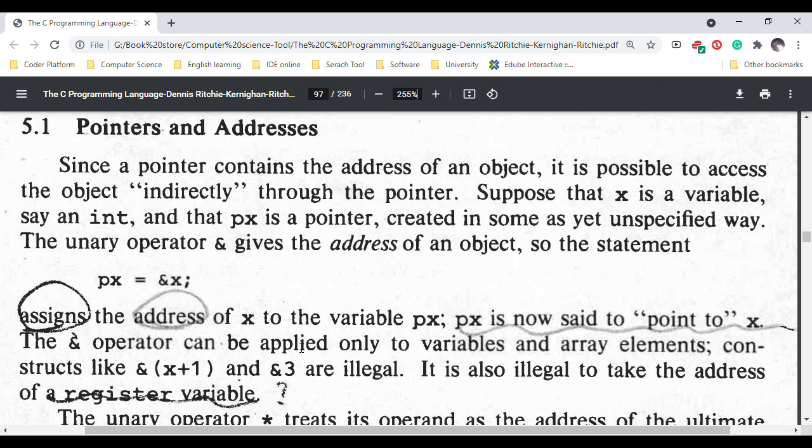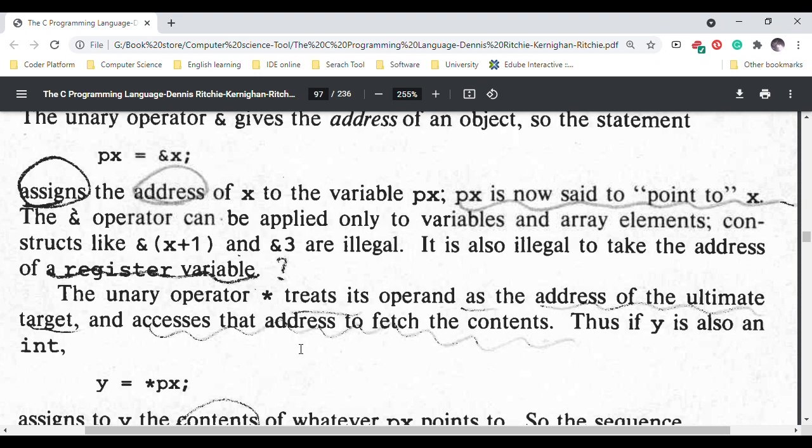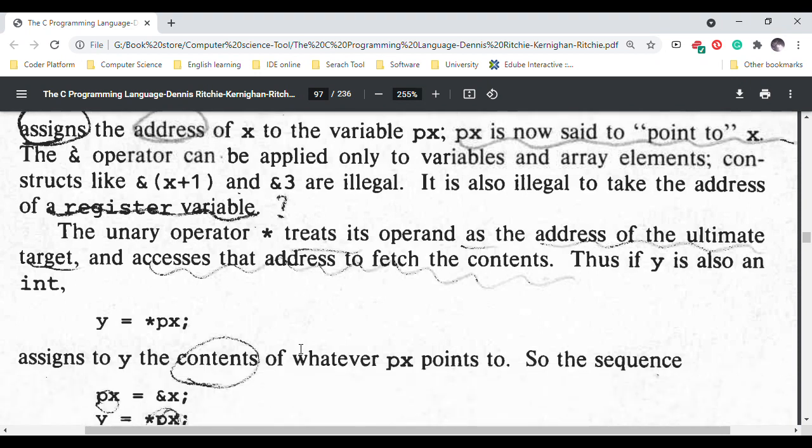The unary operator ampersand gives the address of an object, so the statement px = &x assigns the address of x to the variable px. px is now said to point to x. The ampersand operator can be applied only to variables and array elements. Constructs like &(x+1) and &3 are illegal. It is also illegal to take the address of a register variable.